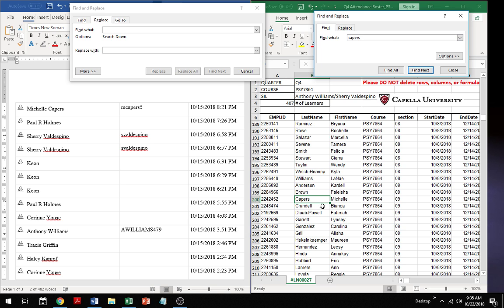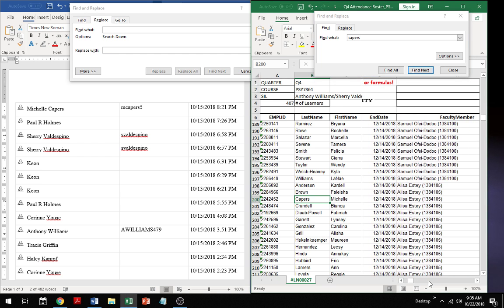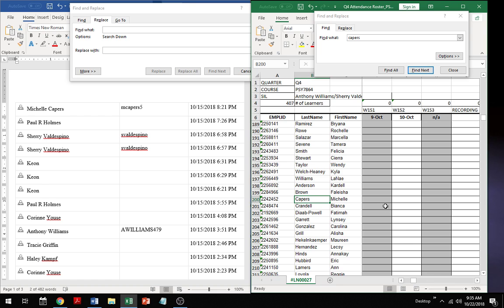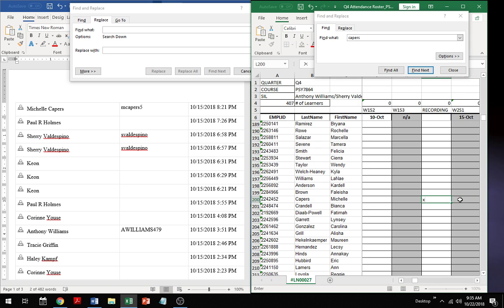And so you can see here it's highlighted her name. Make sure that the names are right. If you have another person with the last name Capers, obviously you want to make sure you have the right first name as well. And then you simply scroll over to the first day. We know we didn't have any meetings on the 9th. Well, we did, but we know those didn't take. But we're doing recordings now, so we want to go all the way over to the recordings column and put an X in there. And that's simply all you do.